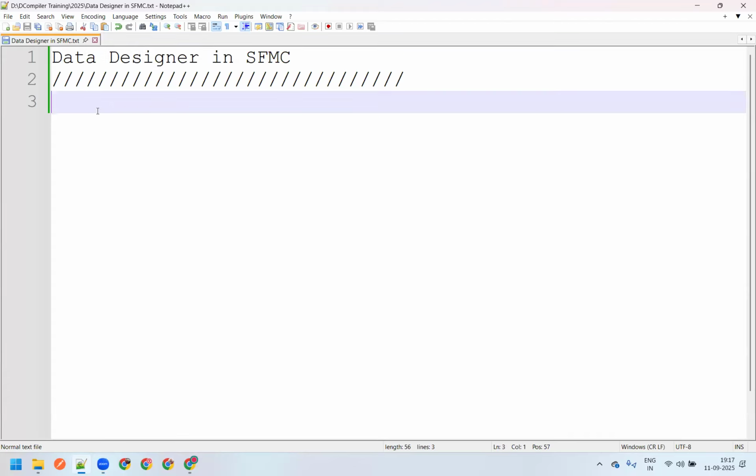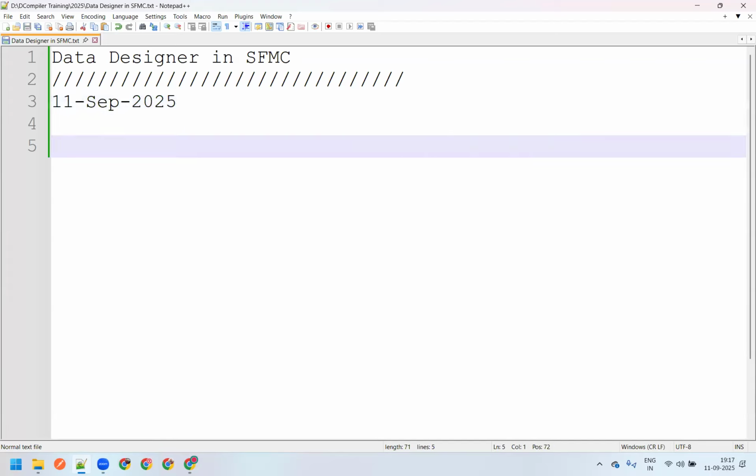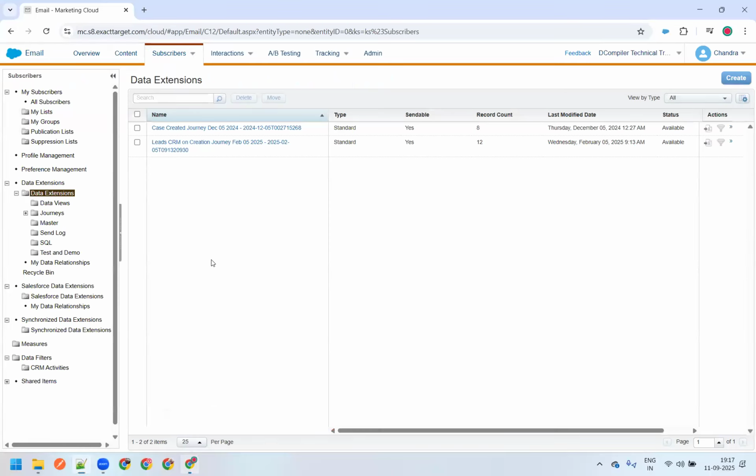So this might be a couple of sessions, because data designer is very big based on the requirements we need to understand. Today, on 11th of September, we are trying to understand the need of the data designer, how it looks and what is the need of it. There are a couple of things. As I mentioned, there might be a couple of sessions on this one.